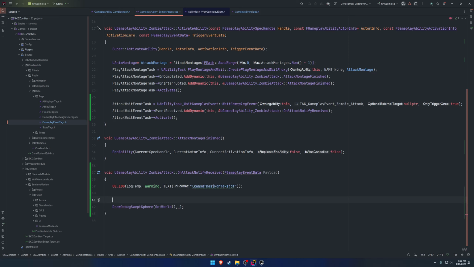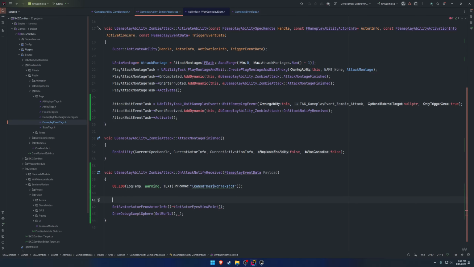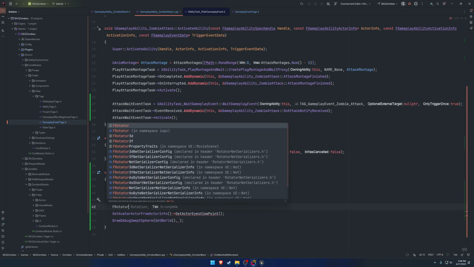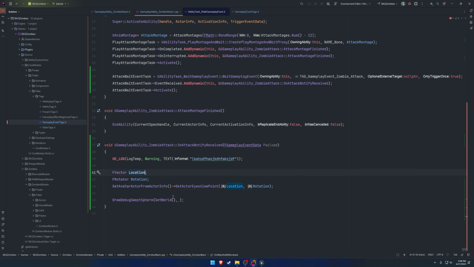So we want to go ahead and figure out a start location. So we can get the avatar actor from actor info. And if we search for eye, we have the GetActorEyesViewPoint, and that'll take out the FVector location and FRotator rotation. So we pass these in like so, and that should give us a rough starting point. So we want the location. I'm trying to avoid having to use sockets and stuff like that, at least for now.